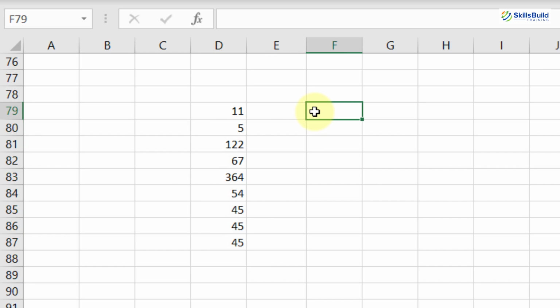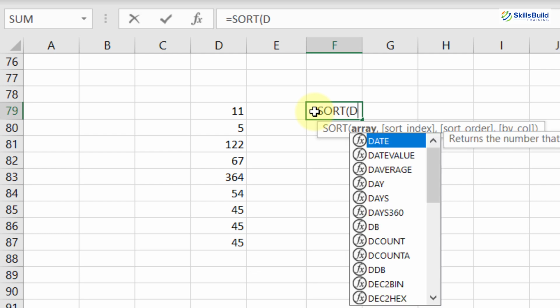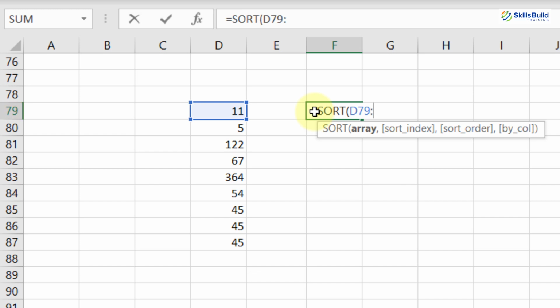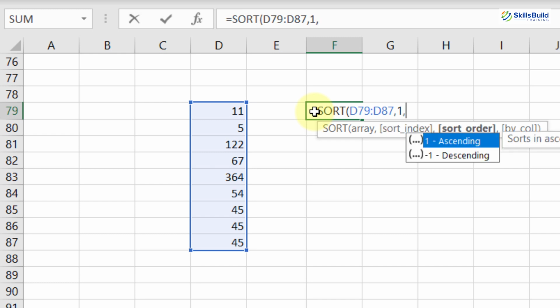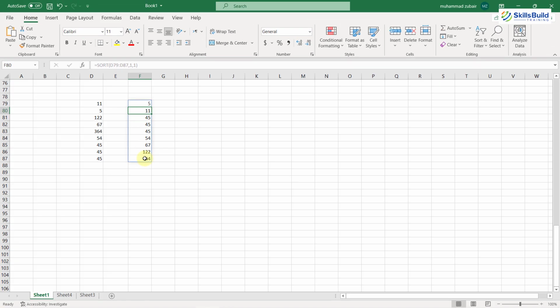To do so, just write here =SORT, and after that we have to give the starting index and the ending index. So obviously the starting index is D79 and after that the ending one is D87. After that we have to write a value for ascending or descending order. I will write here 1, -1, and as you can see here we have ascending and descending options. I want to go with the ascending one, and here you can see we have everything in ascending order. So this is how you can use a dynamic array to return and get the values from whole arrays.